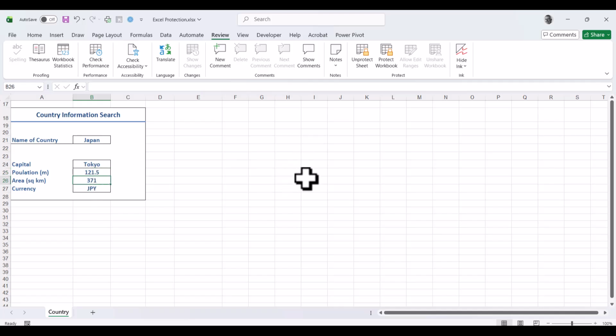I've now got exactly what I wanted, a country ready reckoner so that anybody can just type in the name of the country and get this information back immediately. Great, I'm going to unprotect this sheet again because there's something else I'd like to show you.